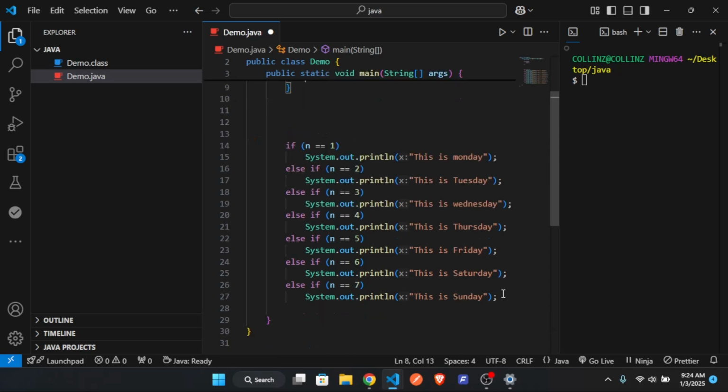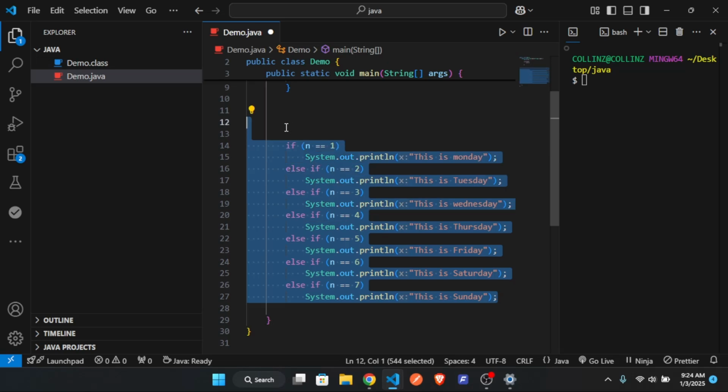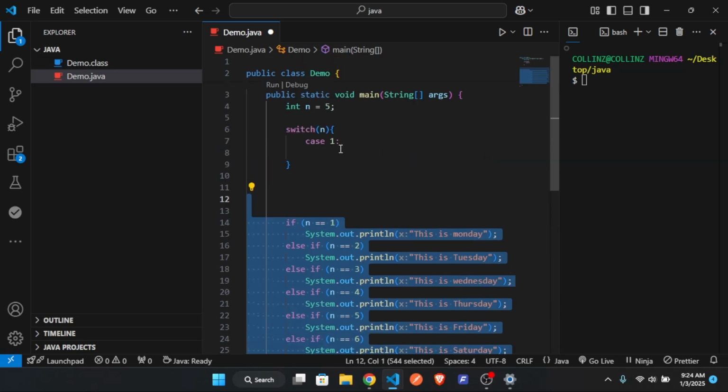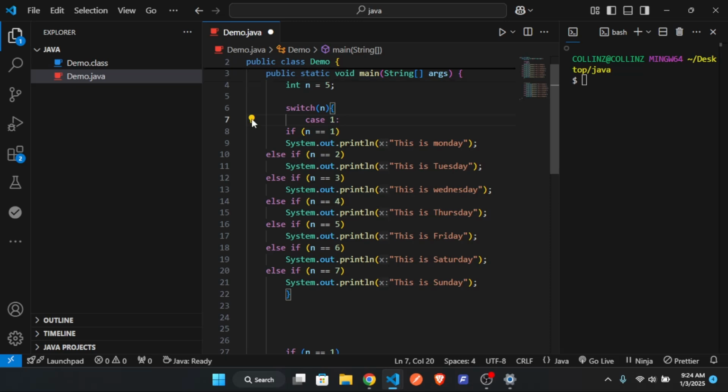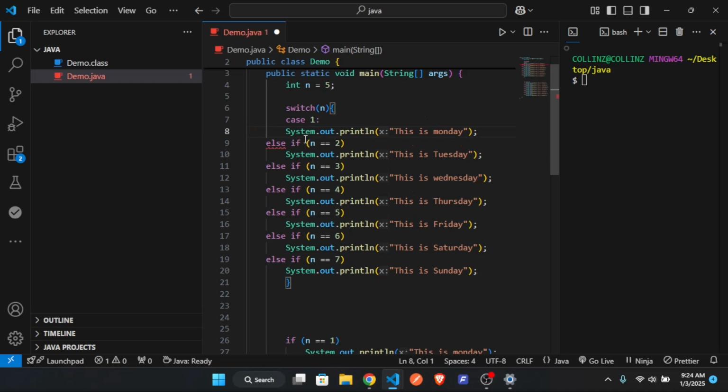So I can copy all these and put them down here. I can remove this. So what is changing in this case? We are only changing the case, so we don't need this. So this becomes case. I will change all.